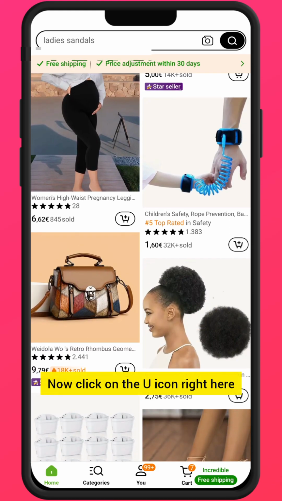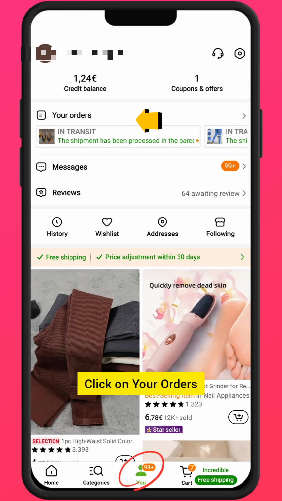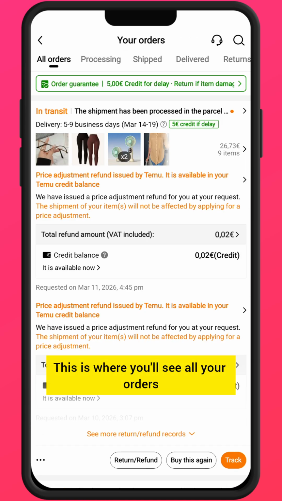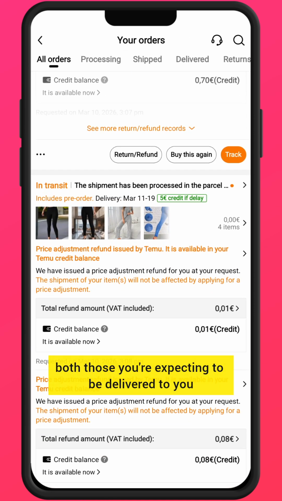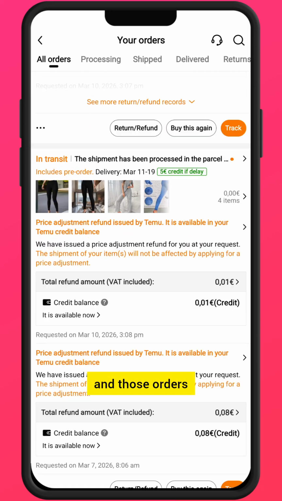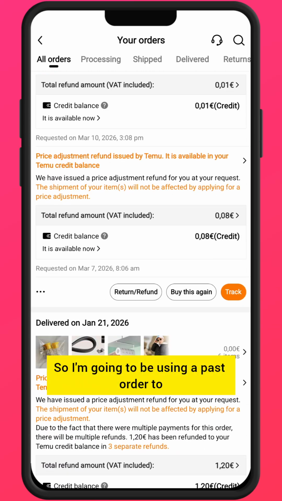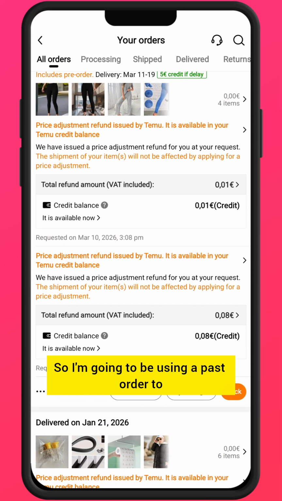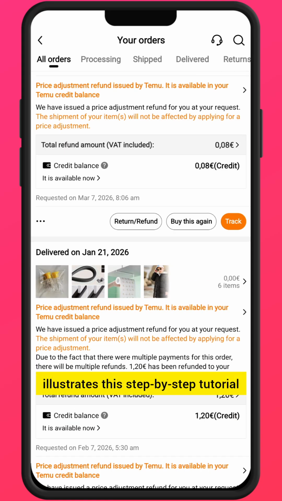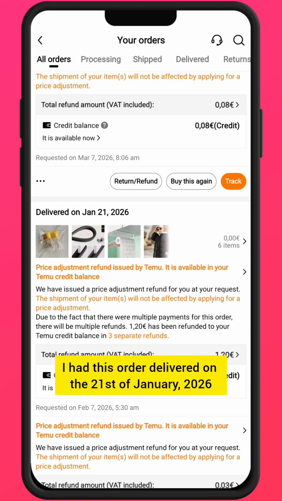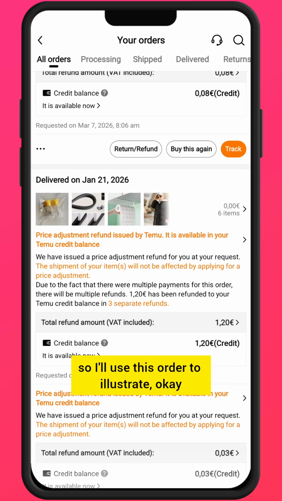Okay, now click on the U icon right here, click on your orders. This is where you will see all your orders, both those you're expecting to be delivered to you and those orders that have already been delivered to you in the past. You'll see all the information here. So I'm going to be using a past order to illustrate this step-by-step tutorial. I had this order delivered on the 21st of January 2026. So I'll use this order to illustrate, okay?